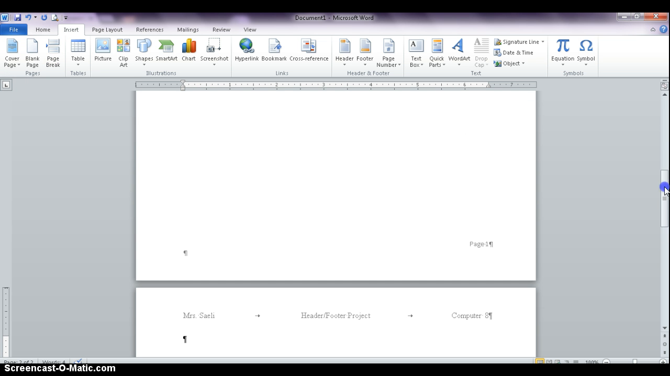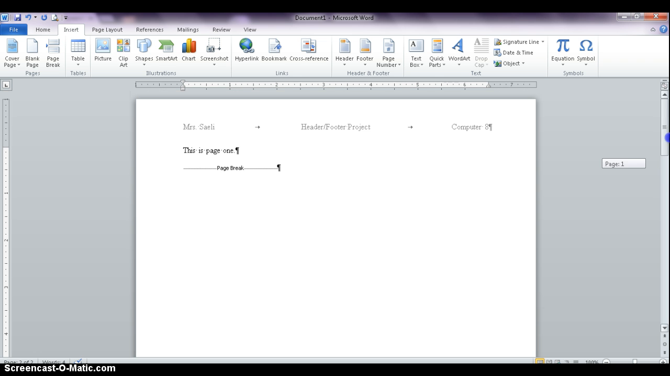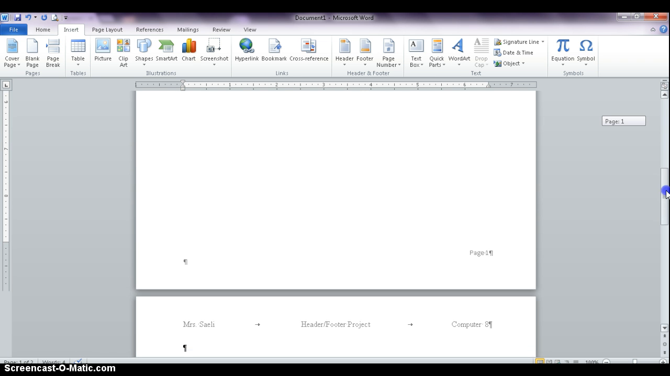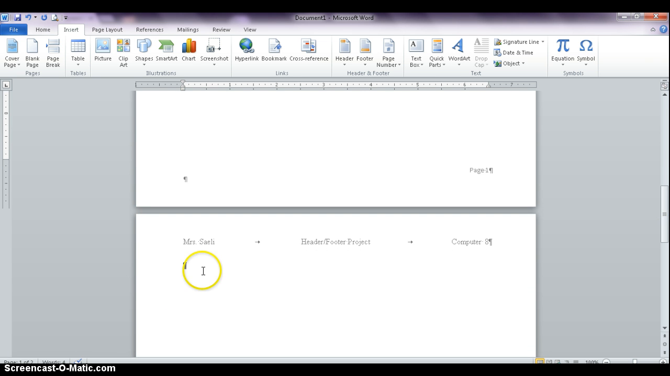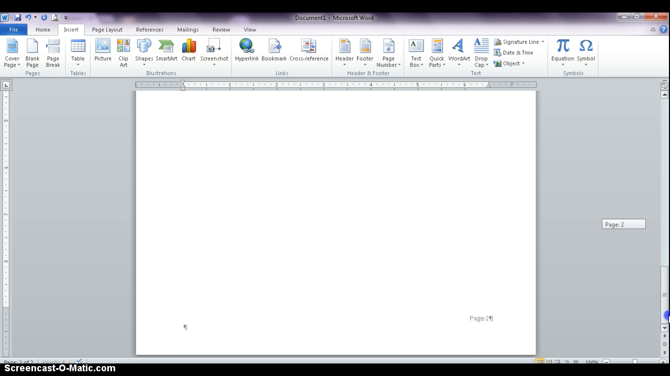What this looks like in your non-printing characters is dotted lines, page break, and dotted lines. It just takes you down to the next page. Now at the top of page 2, we're going to just type this is page 2. If you scroll down and you've done this correctly, you will have page 2 at the bottom already.